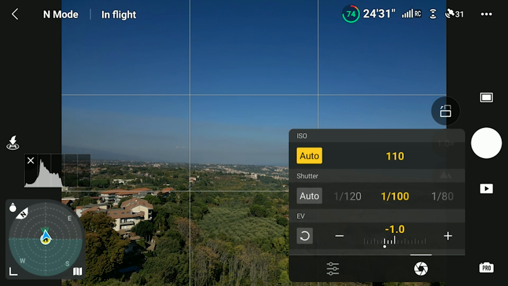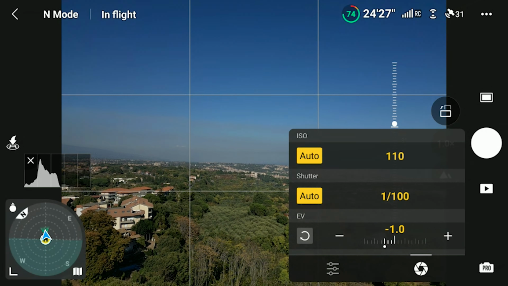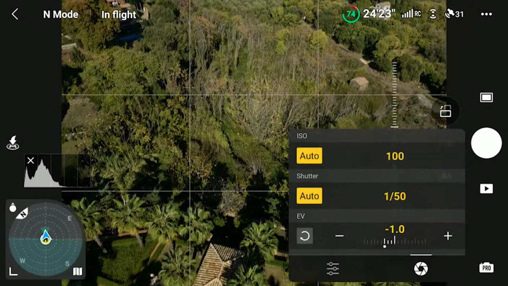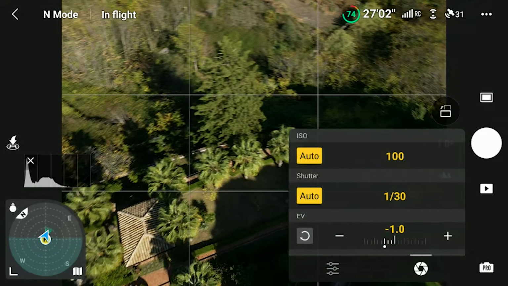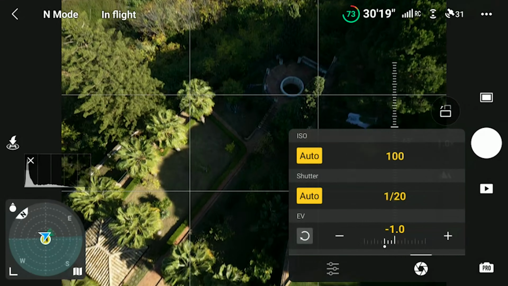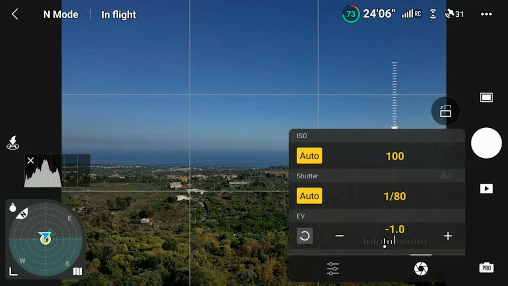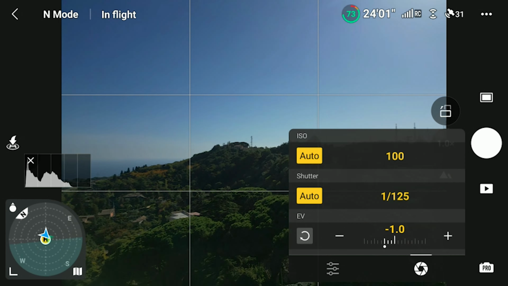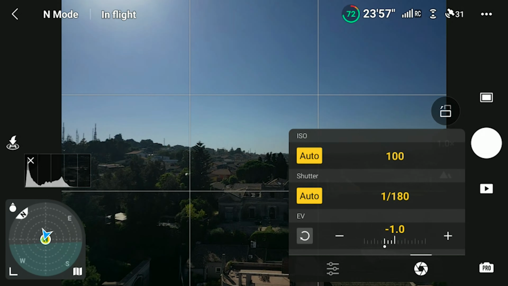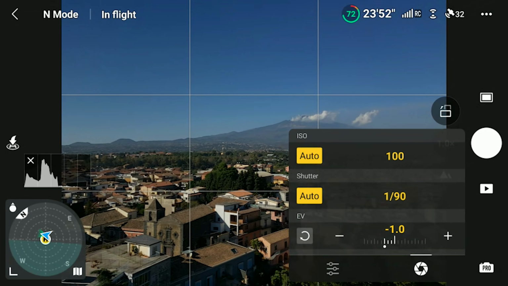We can also choose to put both values to auto. It is very similar to using auto exposure, but there are some advantages compared to the traditional auto mode. In auto mode, we have no indication of the individual values for ISO and shutter speed. While using this method, we can see both of them.